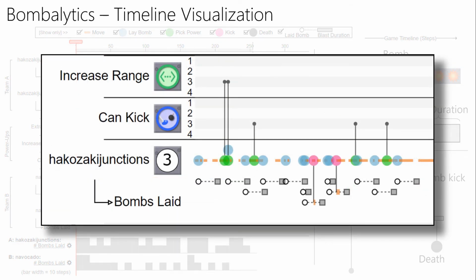To explain it with an example, we can say that here agent 3 collected 2 increased range power-ups, followed by a can kick power-up. Later, the agent kicked 2 bombs laid by itself and goes on collecting more instances of can kick power-ups.